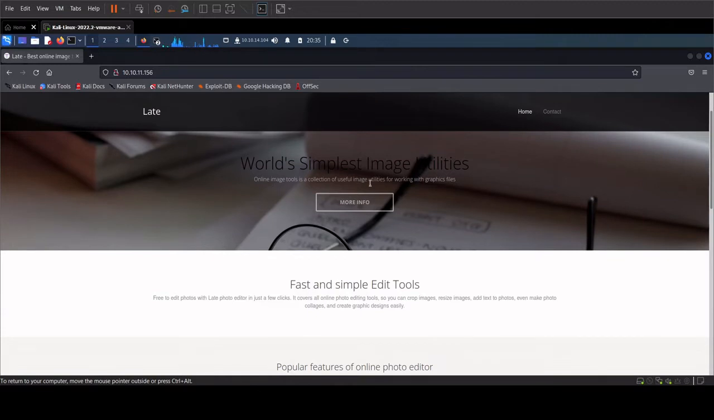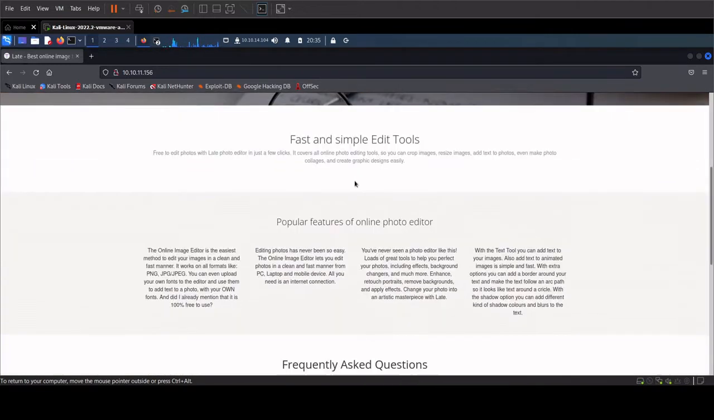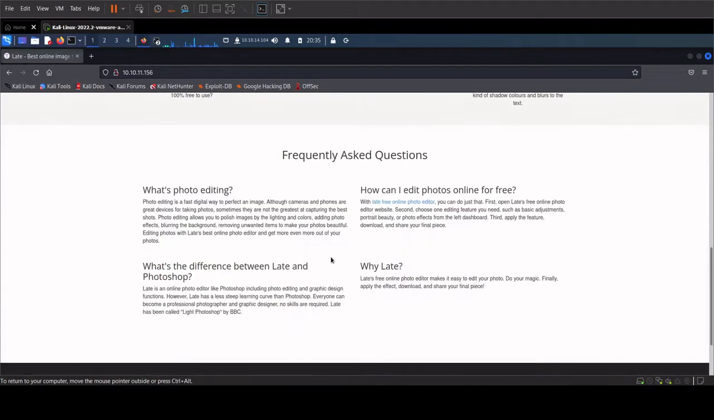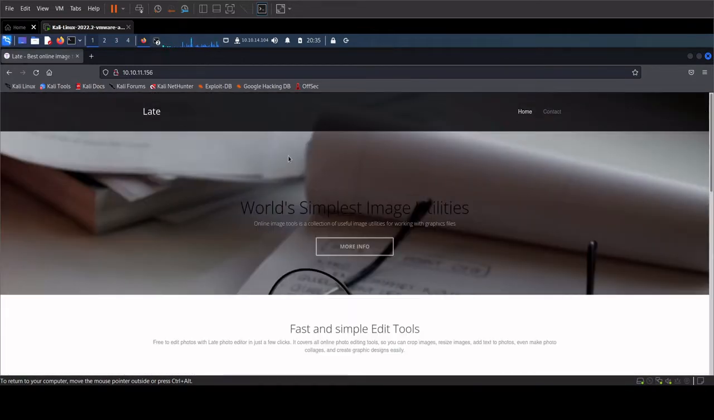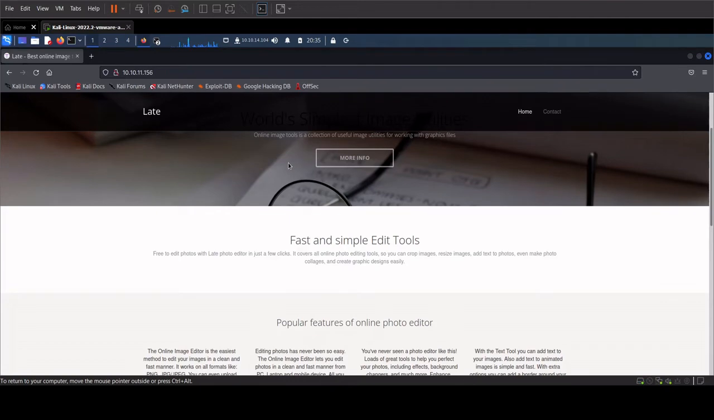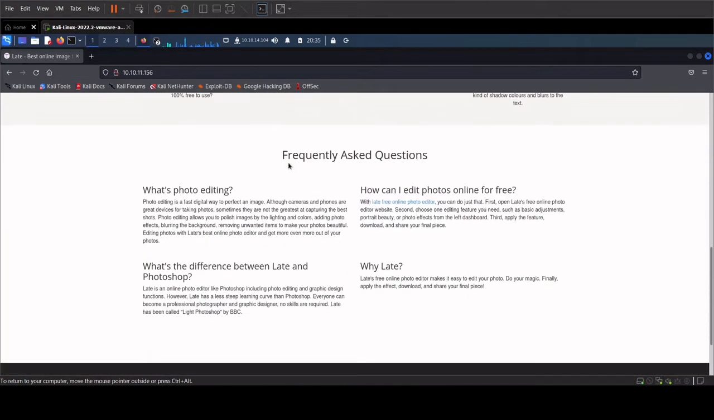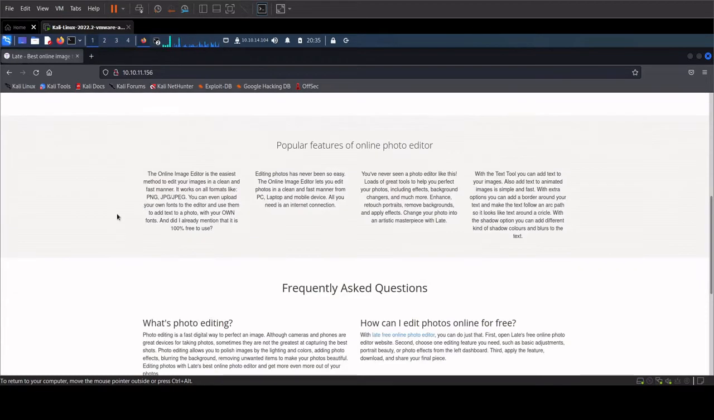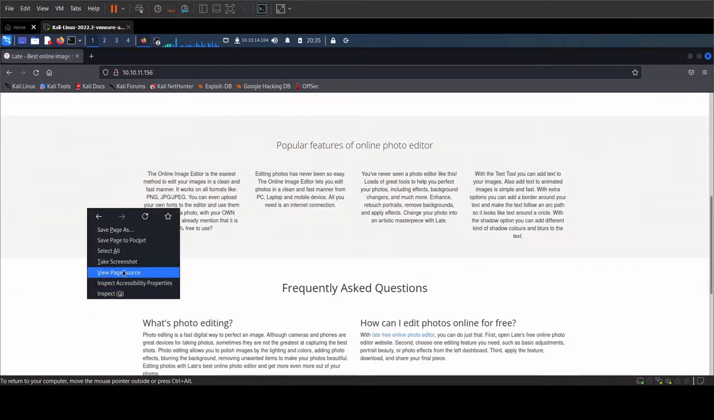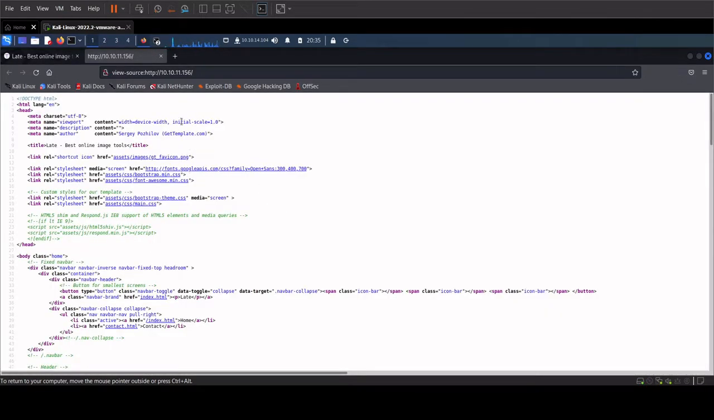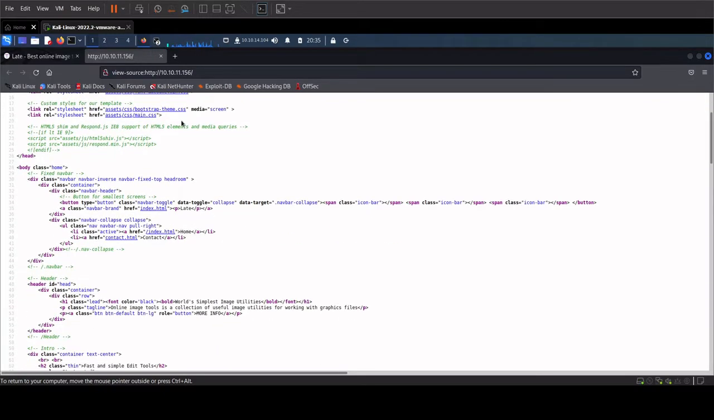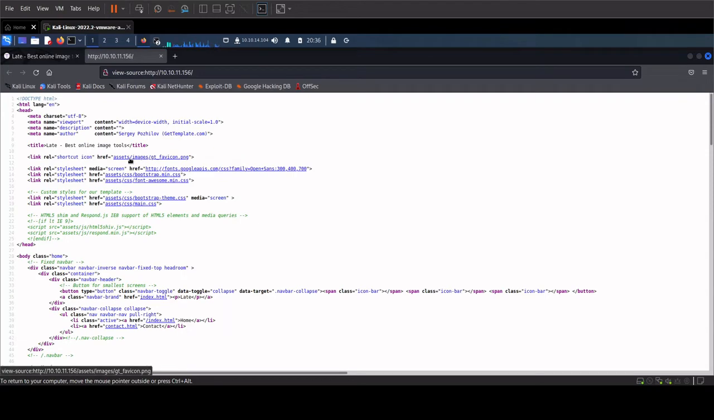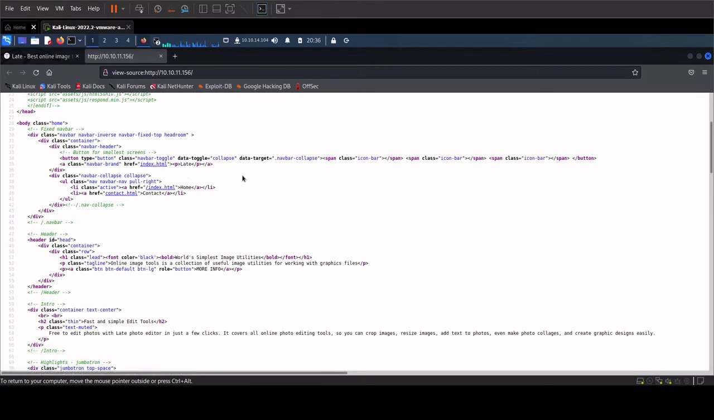So this is saying the world's simplest image utilities, and yeah. Do we have any useful information in this? No. Okay, so let's try to view source. Maybe we can get some useful information. Trying to find href references.